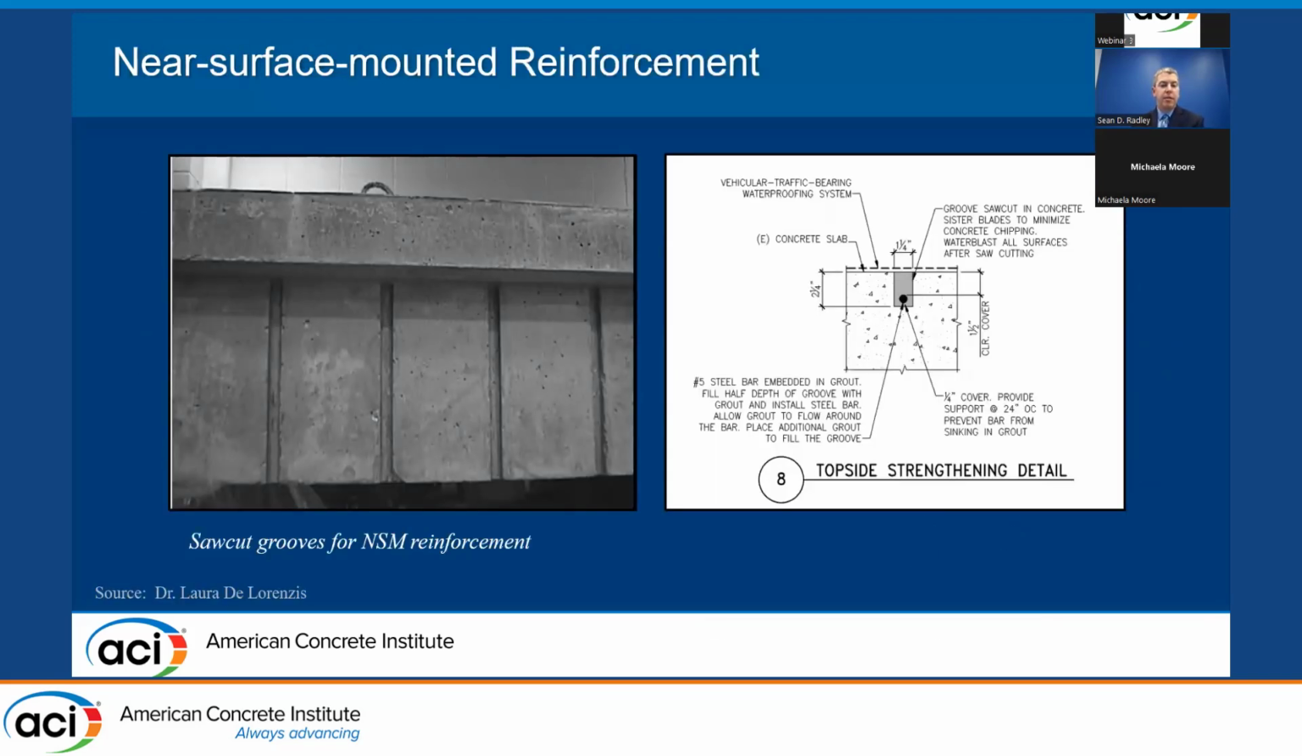The next method is near surface mounted reinforcement. As shown in the photo on the left, this method entails saw cutting narrow, shallow grooves in the surface of the concrete. After this is performed, the grooves are cleaned out, and then new reinforcement, whether FRP bars or mild reinforcement as well, is inserted into the groove and then bonded to the existing concrete member using either a cementitious grout or an epoxy adhesive. You can see in the detail on the right the method employed.